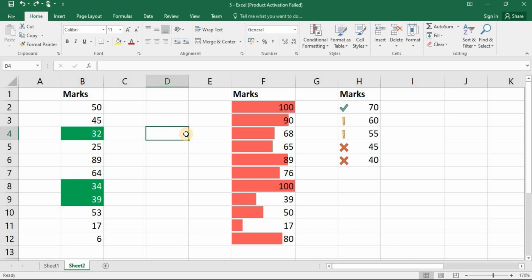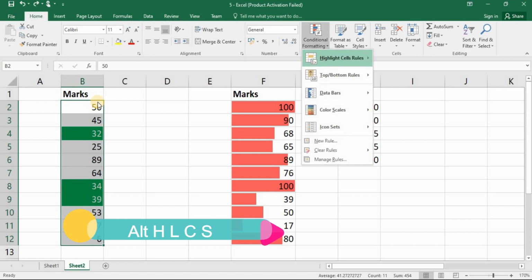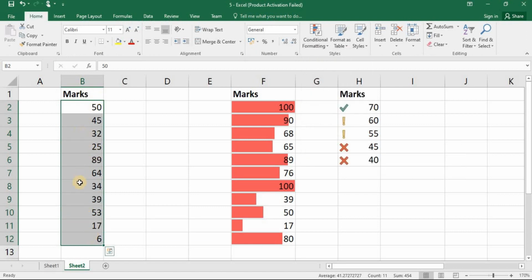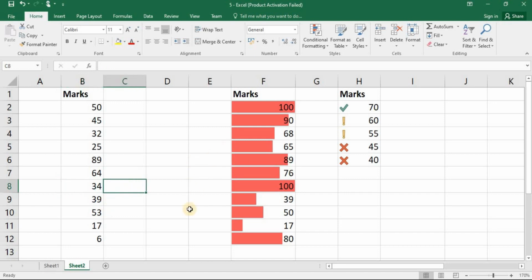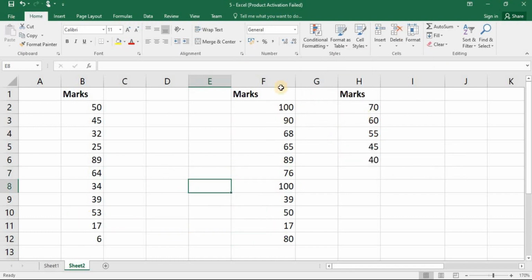You can perform by using these shortcut keys. To remove for one cell or cell range, first select the range, then press Alt-H-L-C-S. See, the conditional format has been removed. You can remove all the conditional formats by using Alt-H-L-C-E. See, all the formats from this sheet has been removed. That's all about conditional formatting.